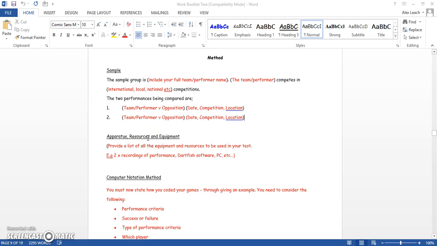So this next section here, this is a full equipment list. So I need to know all the equipment. So you need to talk about the computer, keyboard, mouse, etc. But with the computer, be really specific. Like say how it's a Windows computer, whereas people might use a Mac. Talk about the software you use, like the Dartfish 7 software, Microsoft Word, Microsoft Excel, memory stick, the 2 YouTube recordings, etc.